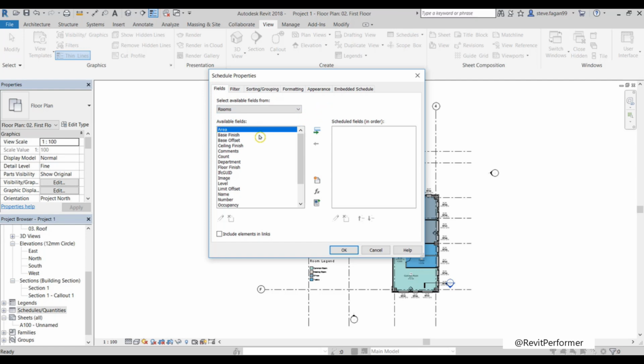So below here, we have the available field, which contains the information about the room. And what we need to do is to go down through the list and select the information that we want to be displayed in the schedule, which will be displayed here on the right-hand side. So the first thing that we want to be displayed is the level. So we'll select the level. And then with the green arrow in the center, we'll select that to bring it over to the right-hand side. We also want to display the name. Again, we'll bring it over.